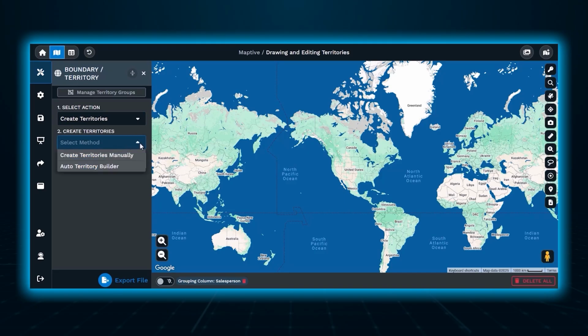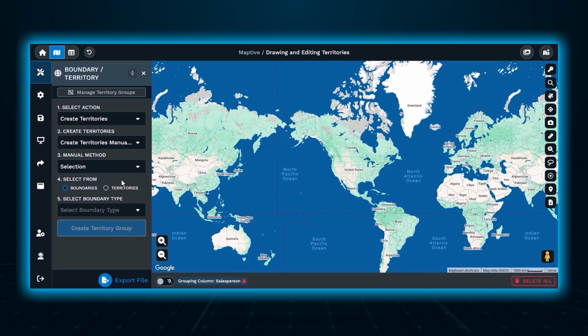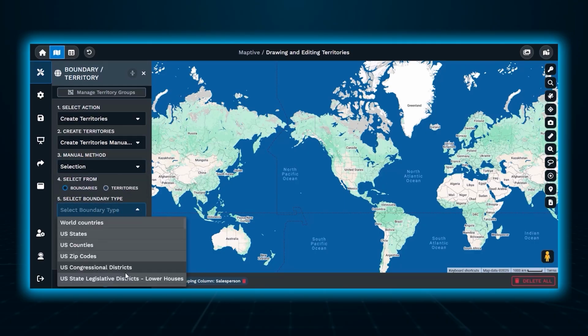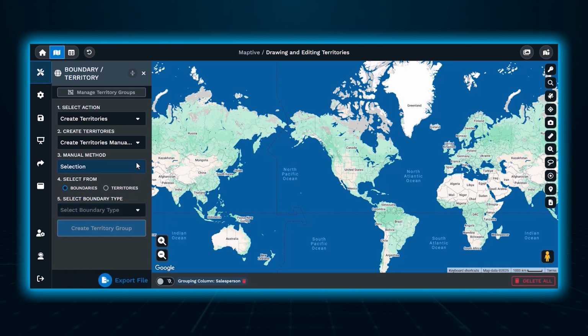Now, the selection method is create the territory manually or auto territory builder. Now, if we go into here, it's going to take us into the AI builder. But this is if you're doing it yourselves. So create territories manually, and then you have the ability to do selection. If we've got boundaries available for the country that you're working in, selection will work nicely, because then you can choose boundaries versus territories and then what you're going to select using.